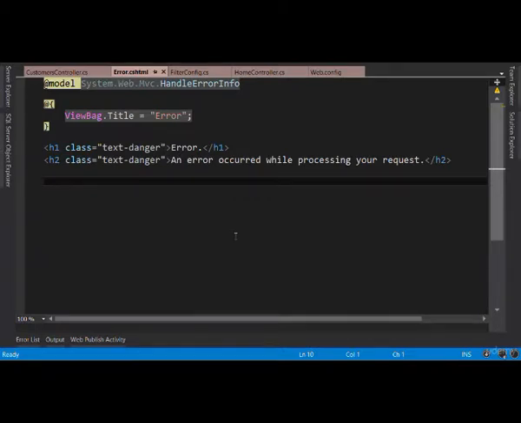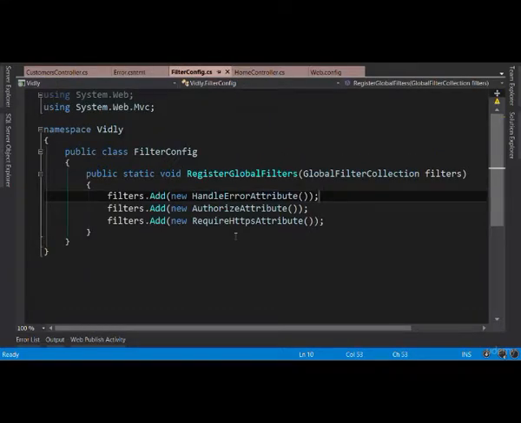That's where one of our global action filters comes into the picture. In filter config, remember this attribute, handle error attribute. This filter is applied to all controllers and all actions. As I explained before, action filters can be executed before and or after an action. So this filter is executed after an action, and if there is an unhandled exception in that action, it will catch it and then render that custom view. So that's how the magic works.